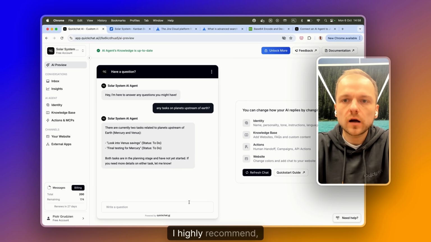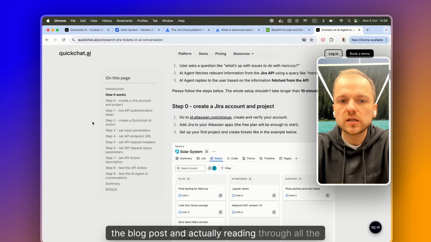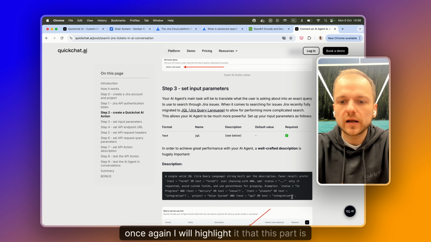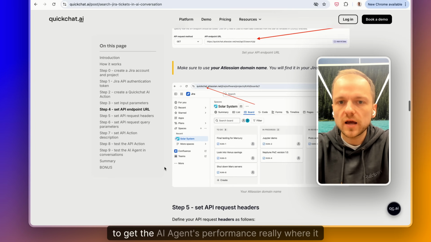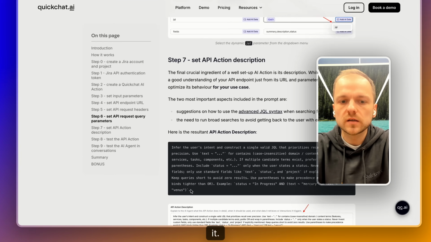I highly recommend going to the blog post and actually reading through all the steps where you can copy the actual prompts. Once again, I will highlight that this part is crucially important to get the AI agent's performance really where it needs to be. And I highly recommend reading through it.